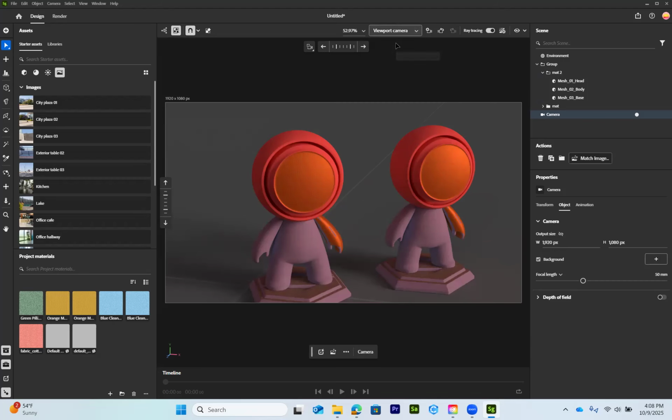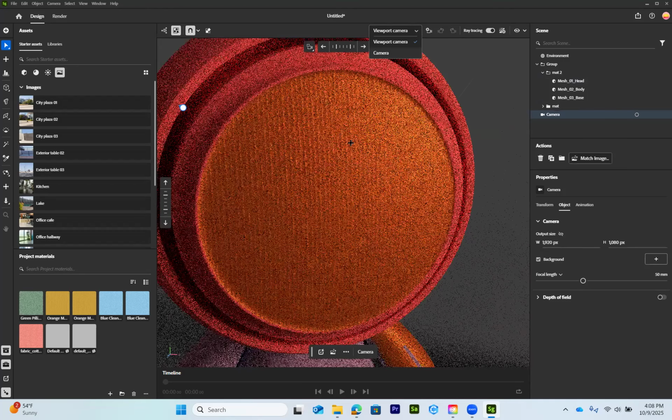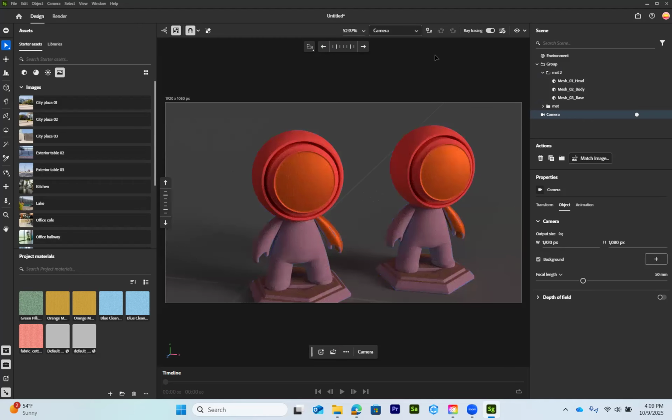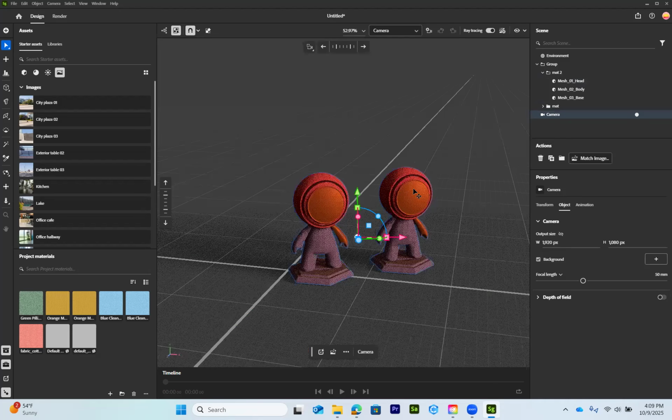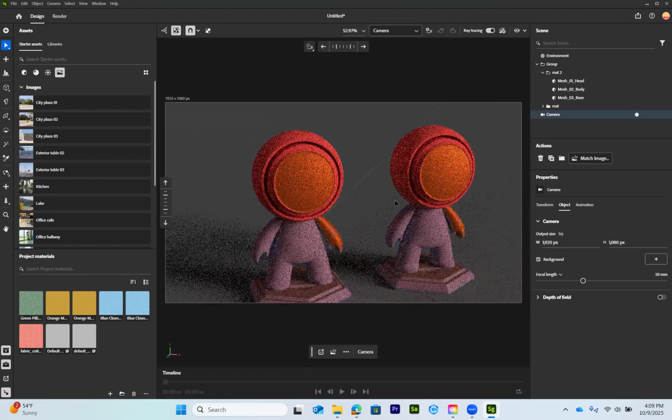Like you can go to viewport camera. Now you can set your scene. Now you can go back to camera. Okay, so we can do it from here. Okay. So we have a tilde key on our keyboard. We can use that also. Okay, to switch these cameras.